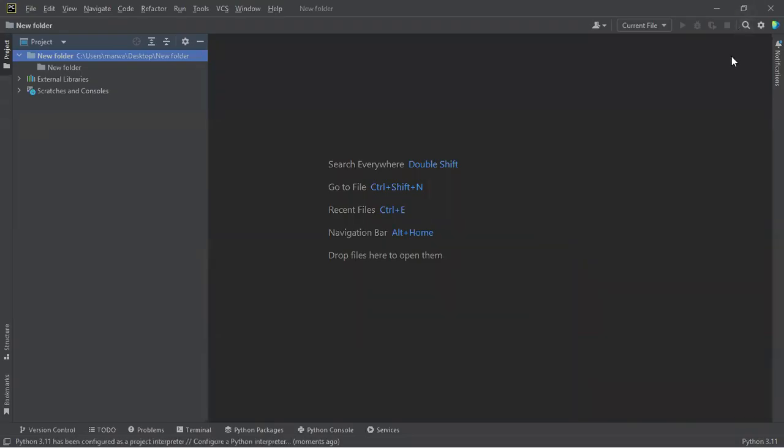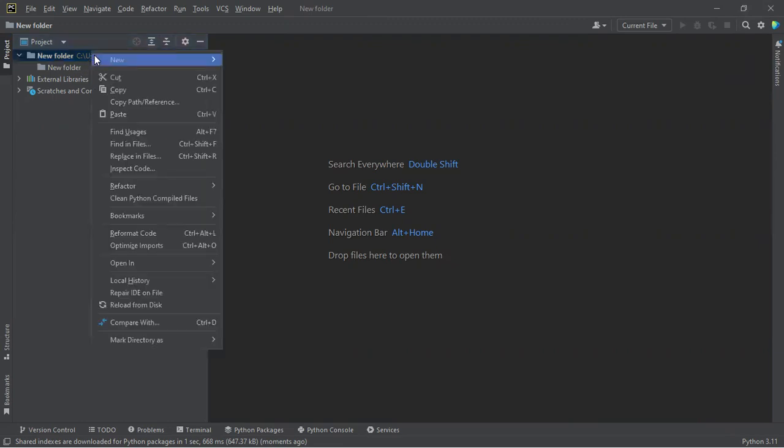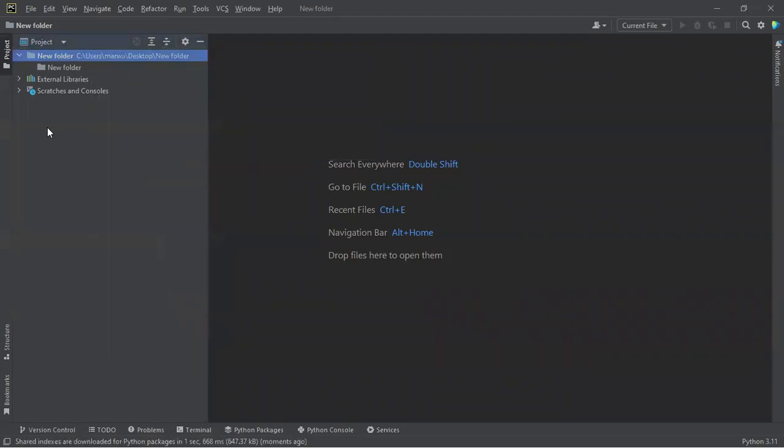Let's see how we can remove or delete a folder. I've made another quick video on how to make a folder, but this one is about how to delete it. I have a new folder on my desktop, and inside of it there's another folder that I want to get rid of.